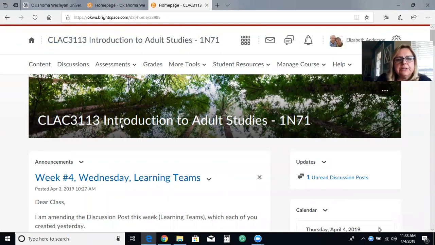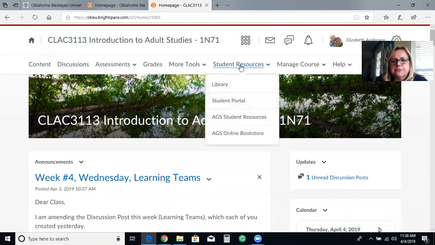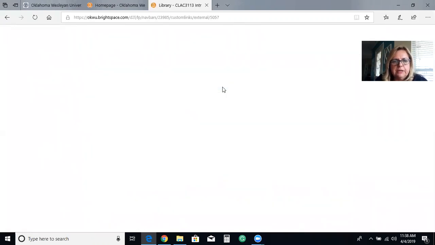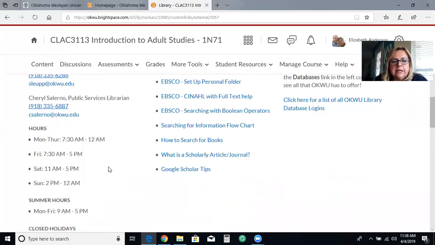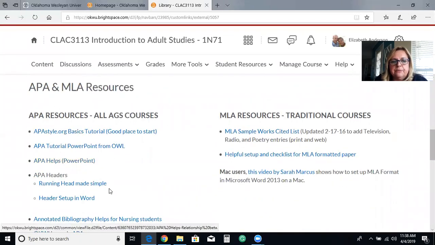Okay, when you come into your class, this is your landing page. Up here on this taskbar is your student resources. Go to library. And we had mentioned this before, that the library, these are the librarians on your left side. You have all kinds of writing tutorials. You are APA, MLA, the traditional campus uses that, but AGS courses, all of them are in APA.